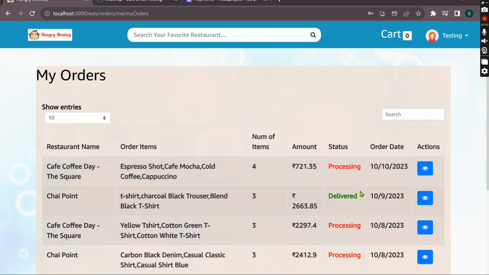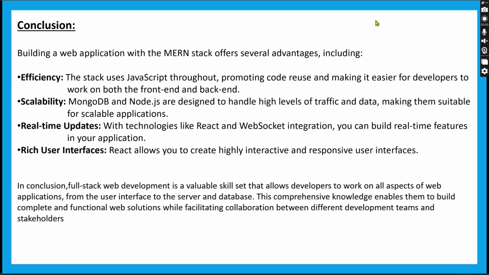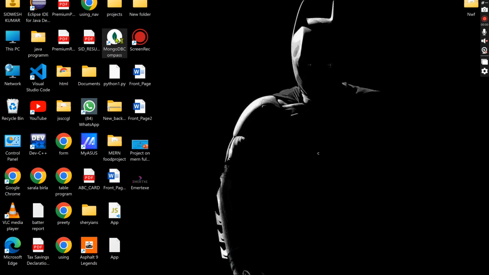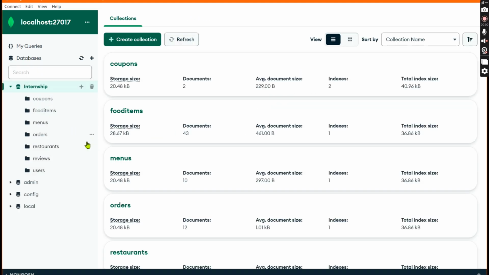If you want it to show delivered, you have to change it from processing to delivered from your backend. Where is the backend? Okay. This is the backend data. Here we have orders.